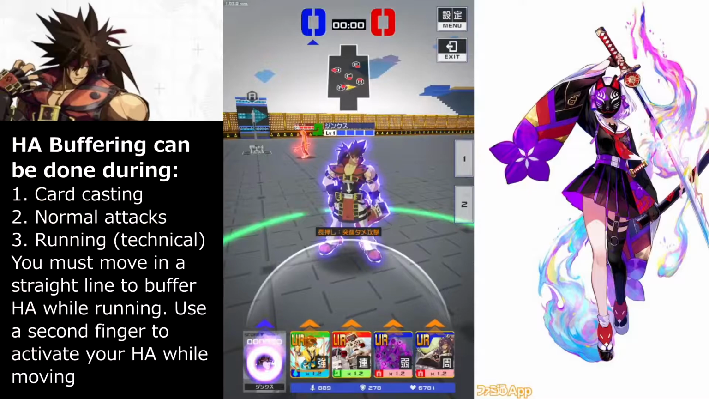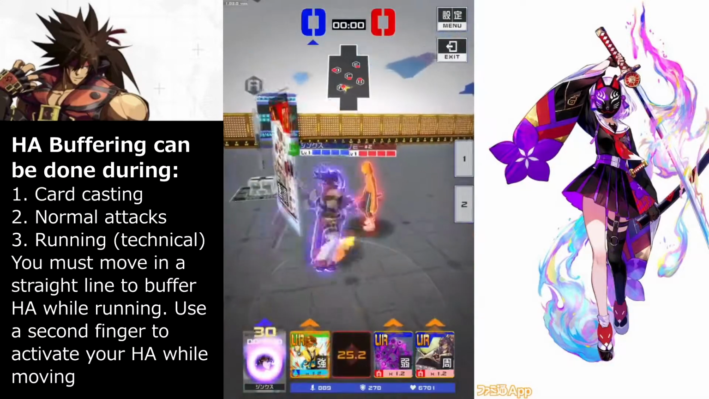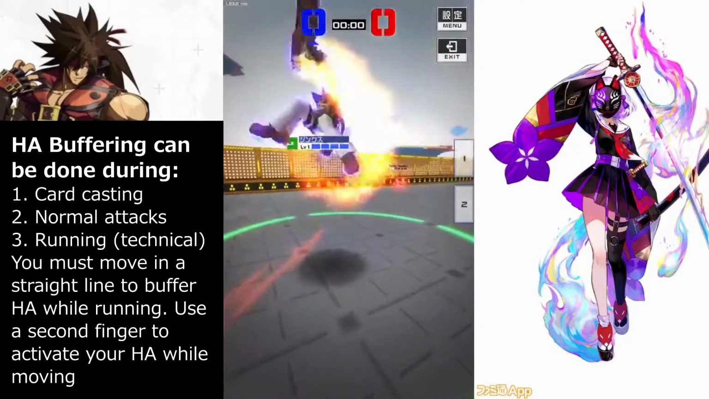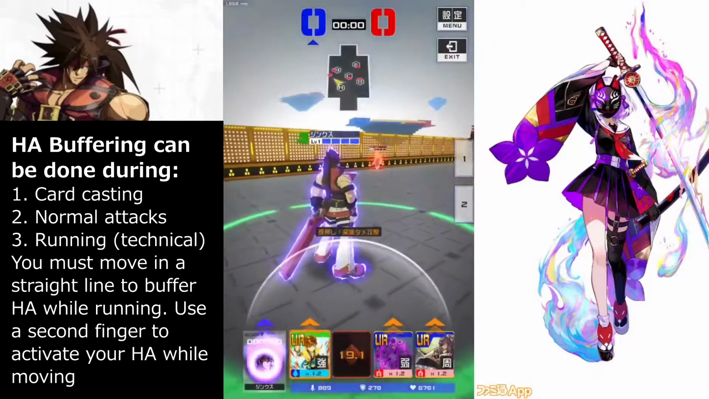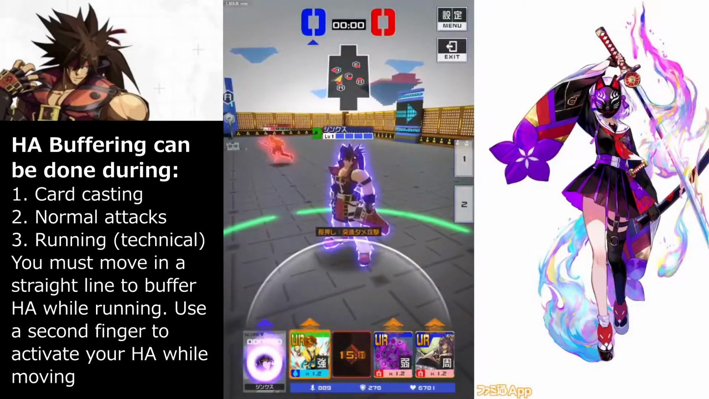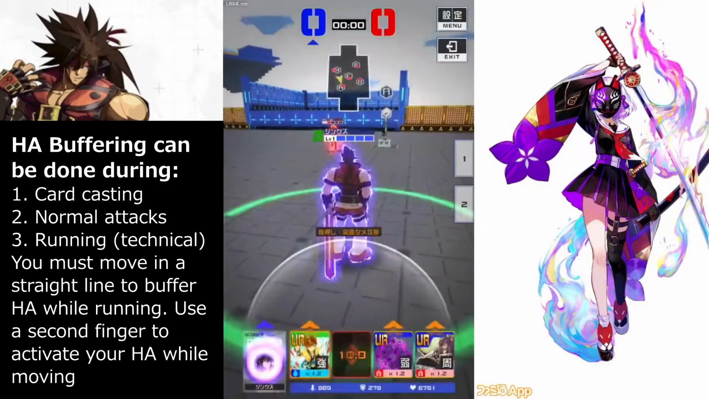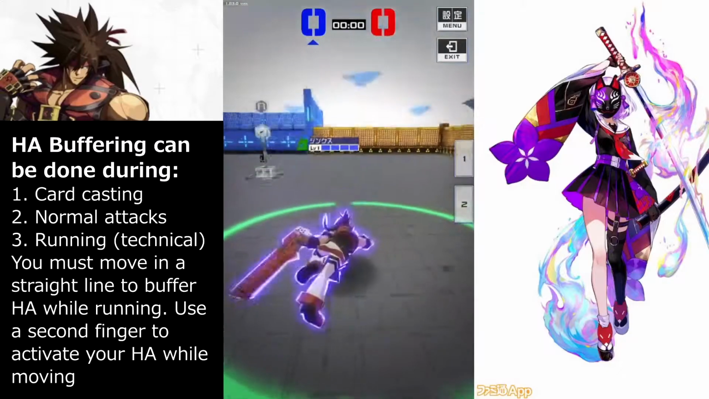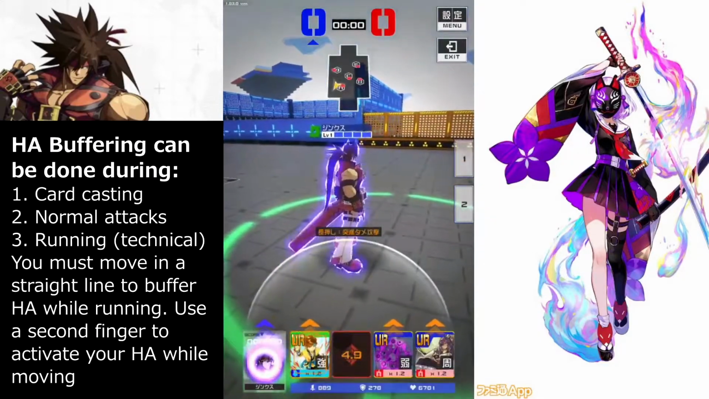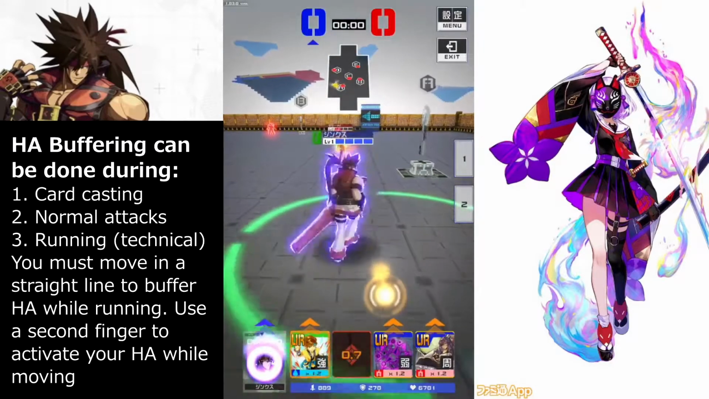The first one is card cancelling, which is basically you cast a card and then you hold down this button because this will buffer the HA. You see that? Even though you don't see it, I was holding my HA down during the card, right at the end of the card animation. This thing doesn't appear and I go straight into the charge. This reduces this ground viper by at least 0.5 seconds. So the first one you can do is during your card casting.